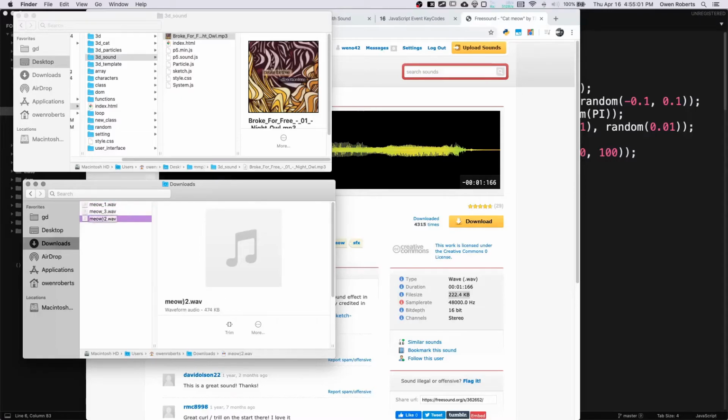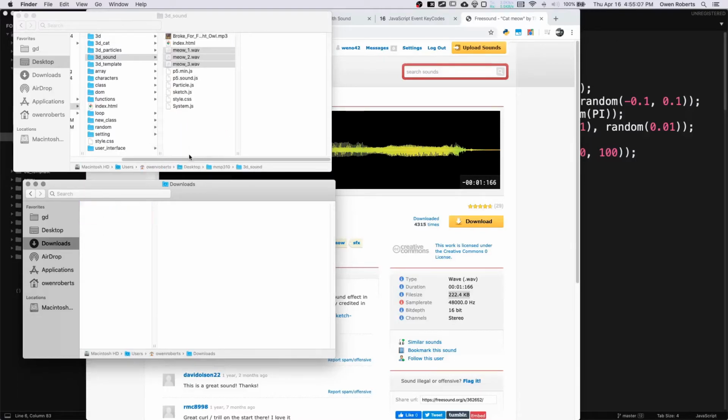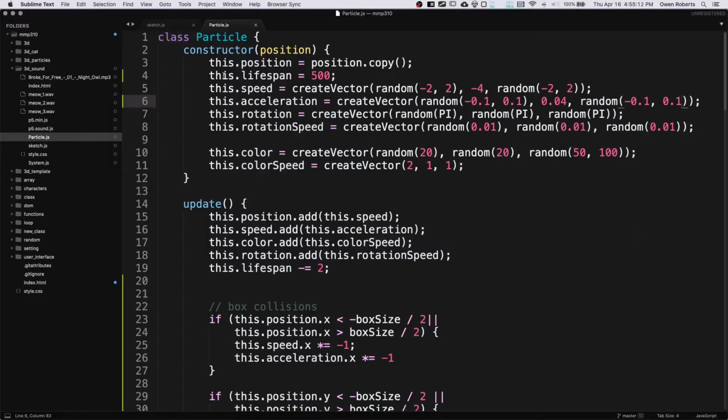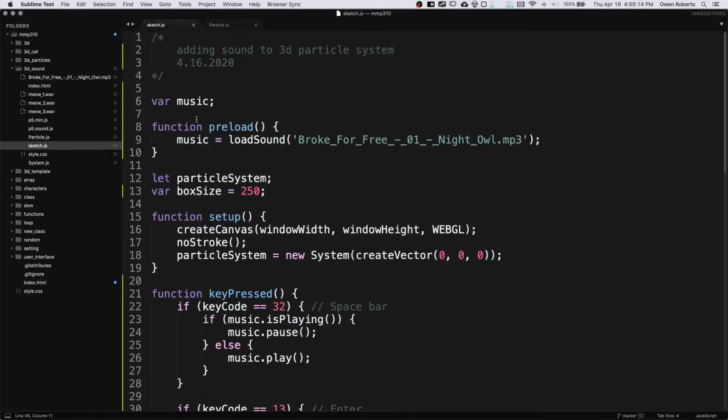When you download sounds from freesound.org, they usually have these really long names, so I usually just rename them. And I'm just going to throw them in my sound folder. And so I have to preload those sounds as well. So I'm going to make a list for these.